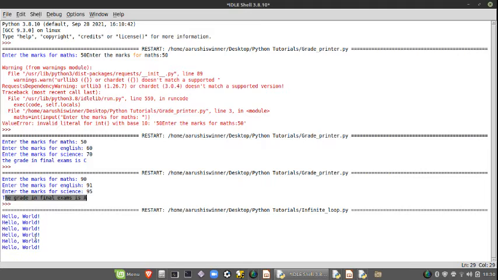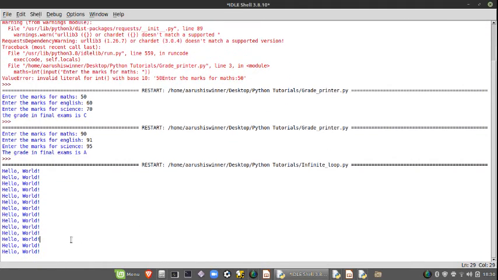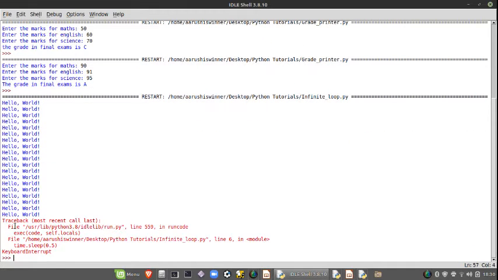Now let's see. As you can see, after every 0.5 seconds, it's printing hello world. That's an infinite loop, as you can see. If I press Ctrl C, it gives us a keyboard interrupt error, that is this.